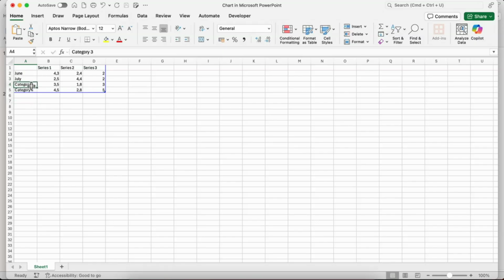For instance, you can modify the horizontal axis to show months such as June, July, August, and September. In the vertical data fields, you can input your sales figures or any other numerical data you need to represent. After updating the data in Excel, your PowerPoint chart will immediately reflect these changes. This dynamic link ensures that what you edit in Excel shows up directly on your slide.